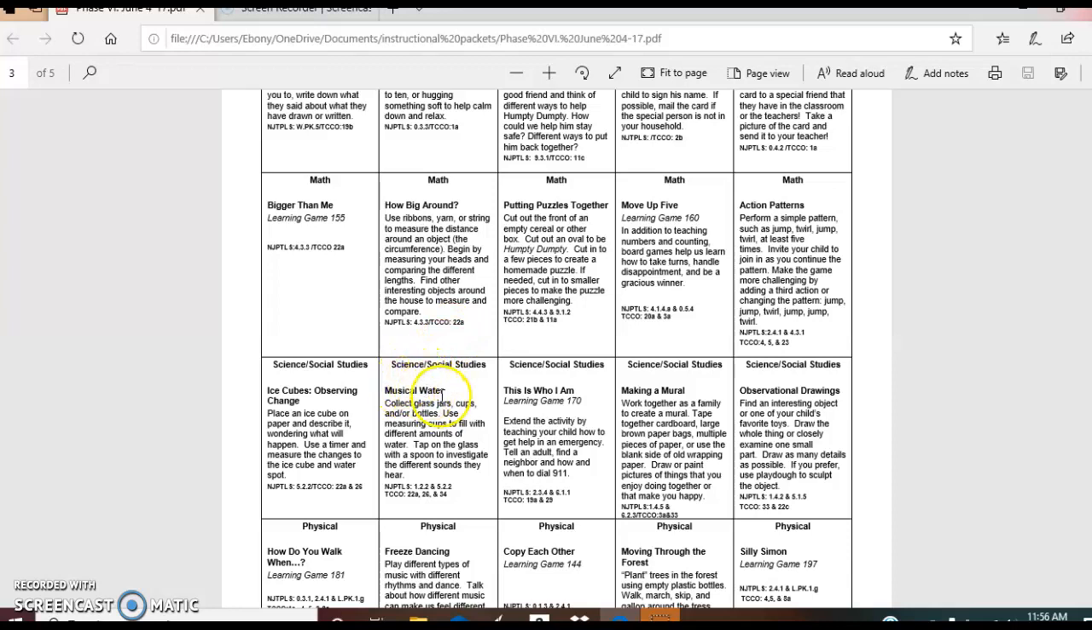Now, for science and social studies, you're going to do musical water. You collect glass jars, cups, or bottles. Use measuring cups to fill them with different amounts of water. Tap on the glass with a spoon to investigate the different sounds they hear.